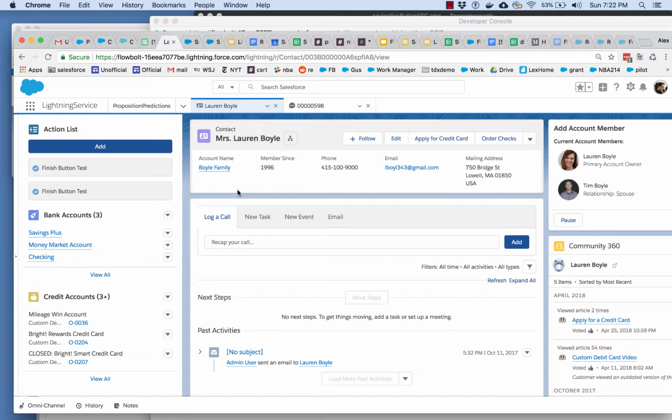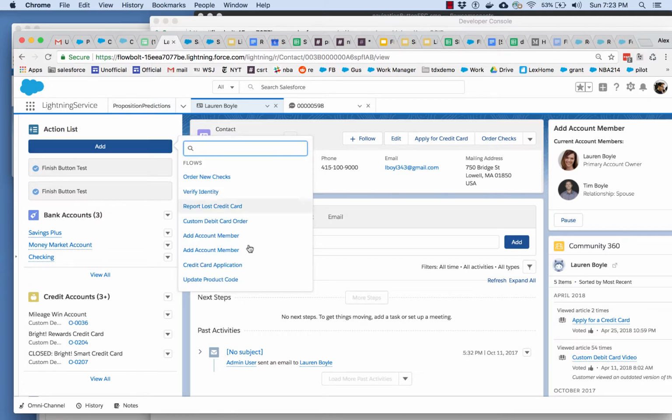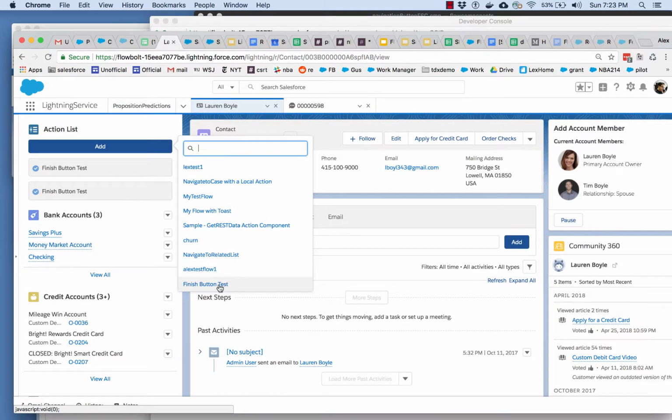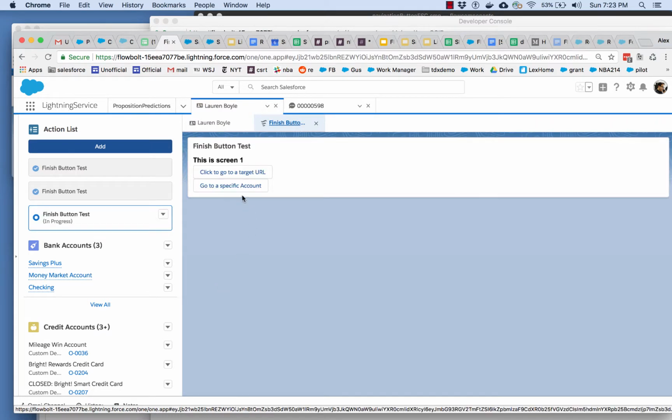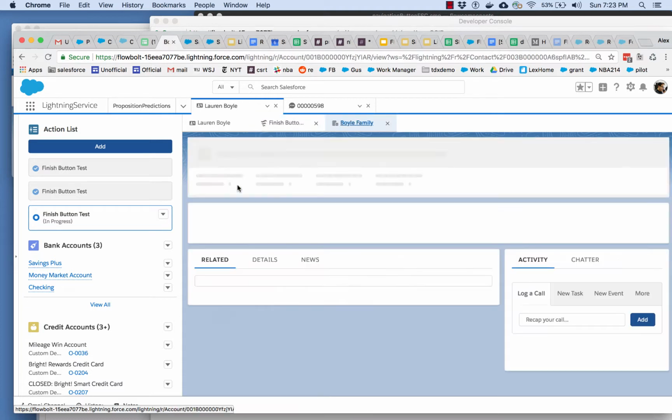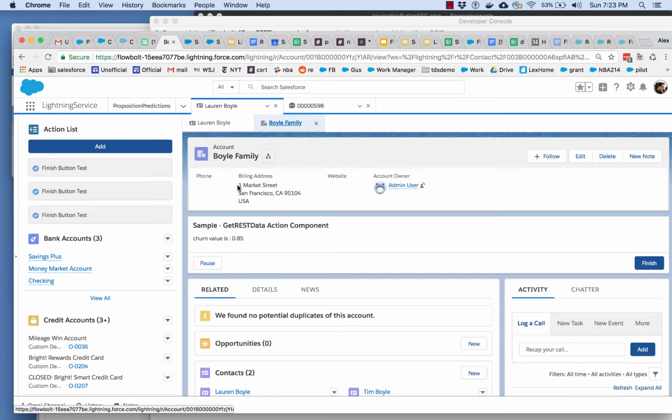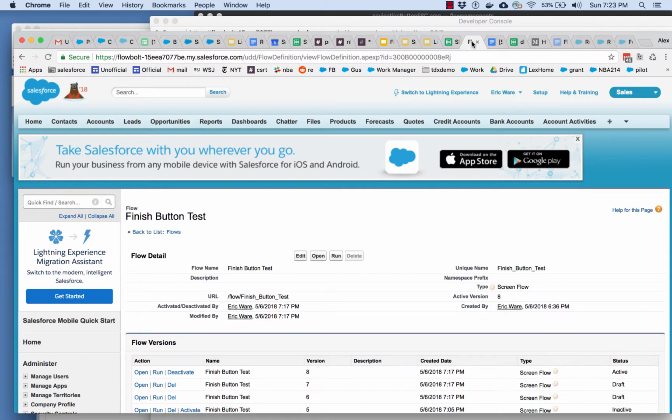One of the useful things of these navigation buttons is giving you some new finish behavior options. So let's go back and create another example right here. And I'm going to click go to a specific account, and this flow is set up to load a particular account. And watch what happens. It loads the account and closes the flow very cleanly. You can see that the action list is actually keeping track of the completed flows over here. So let's take a quick look at how we're doing that.